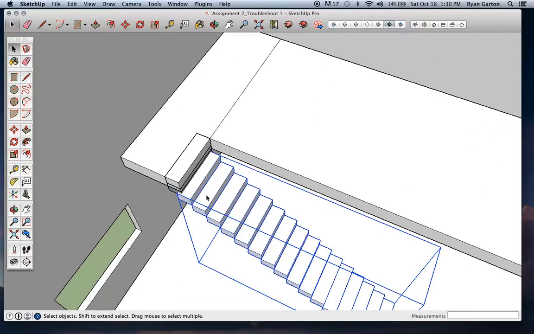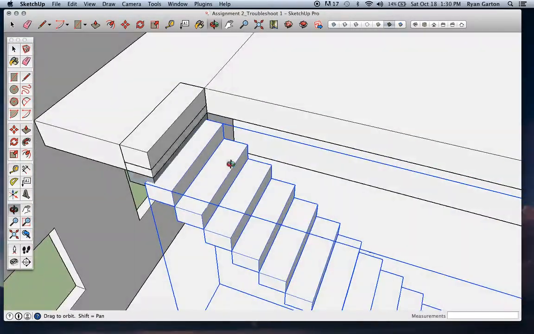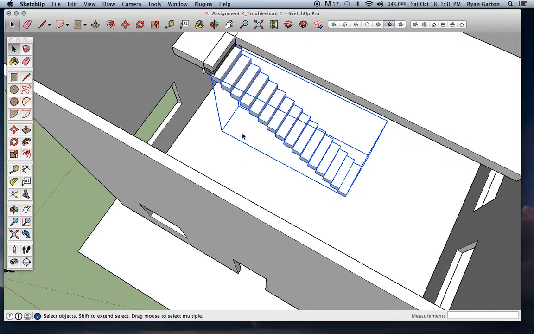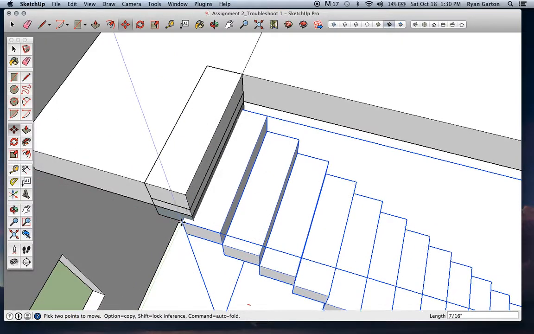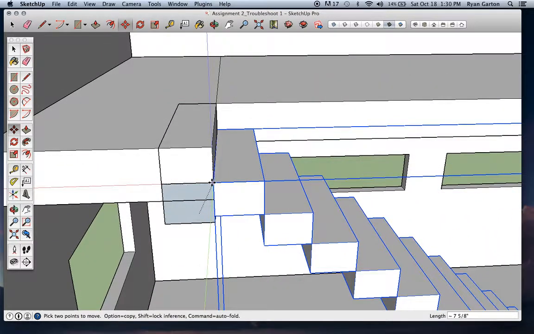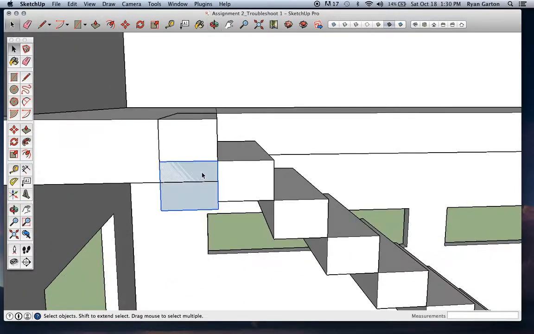Last but not least, let's take a look at what's going on here with the stairs. So again, the stairs just want to be moved into the right place. So I'm going to grab them with the move tool, grab it from this point and move it into place right there. It looks like we have a remnant of something we don't need down here, so I'm just going to select this and delete it.